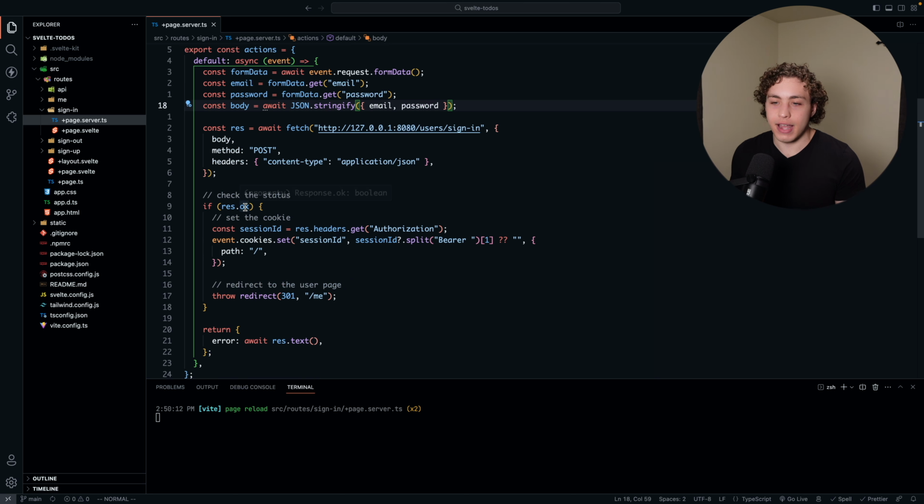So if we got a valid response, then we can get the session ID out of the header. We pull the authorization header out, and then we split it up because remember, it's in this bearer format. That's just the way they do it. I don't know why, but it is. So we pull out the bearer format, we grab our session ID out of here, and now we set the cookie.